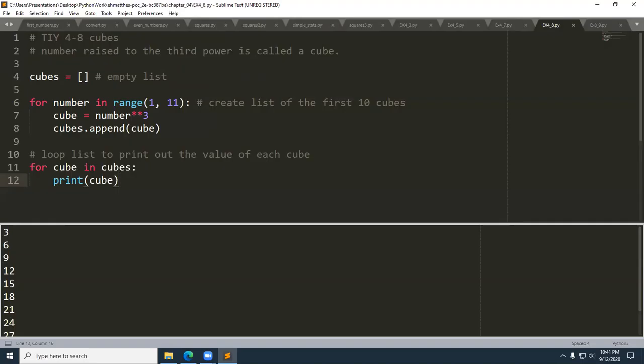Okay? For example, the cube of 2 is written as 2 asterisk asterisk 3 in Python. Make a list of the first 10 cubes, that is, cubes of each integer from 1 through 10. Use a for loop to print out the value of each cube. So line 4, I start off with the list.